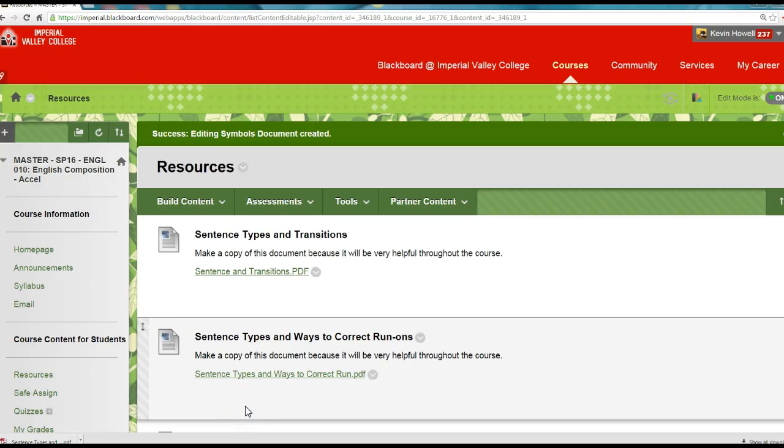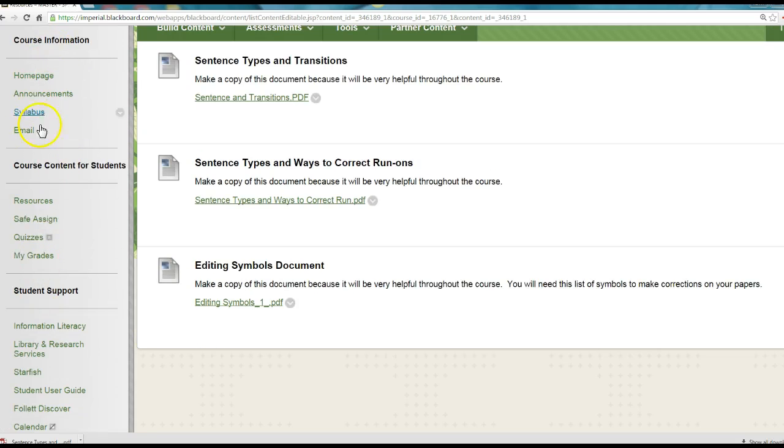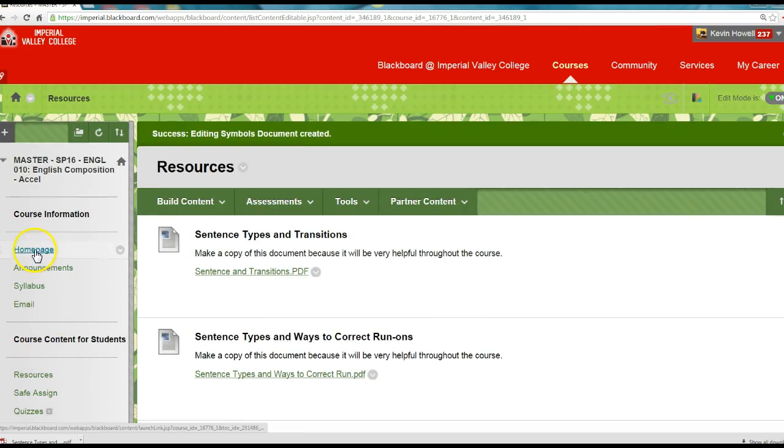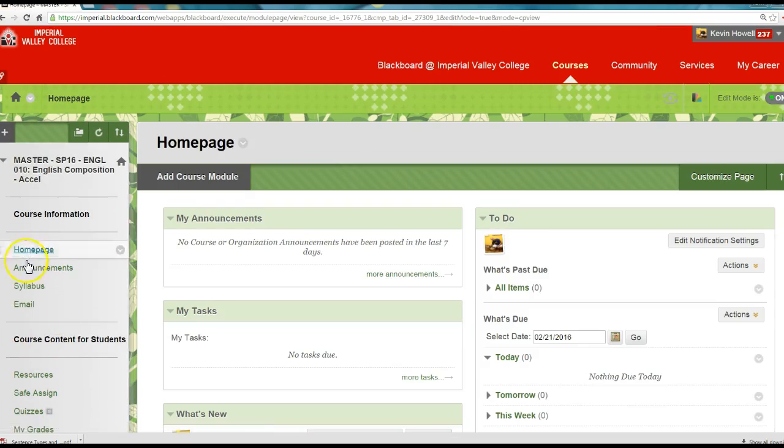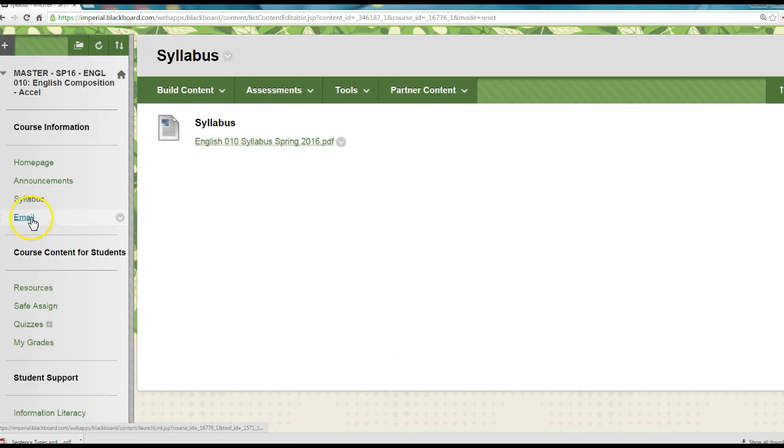I am inside the course shell. Since we'll be using Blackboard a lot for this semester, I wanted to go over it with you quickly. Once you log into our class, you'll see over here, this is called the main menu. If you click on here, you're in the home page, announcements. If you want a copy of the syllabus, you can click here, and then you can make a copy from there. Email, you can email anybody from here.